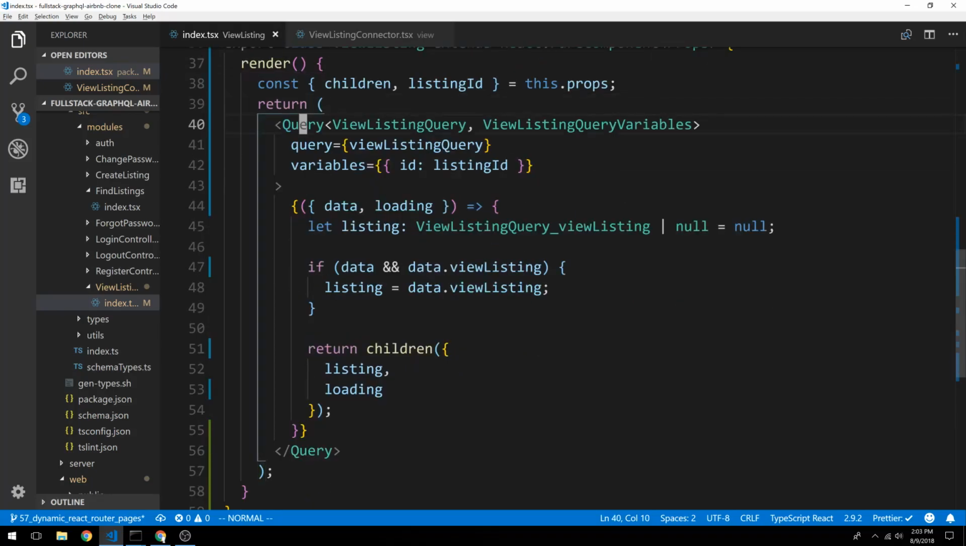But I hope that was helpful, and you can kind of see what the same code would look like using a higher order component versus using the query component from React Apollo.